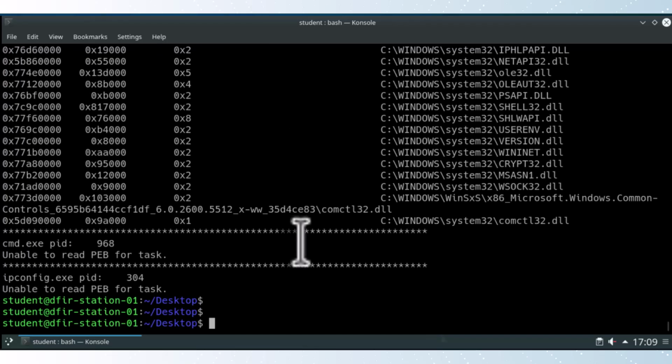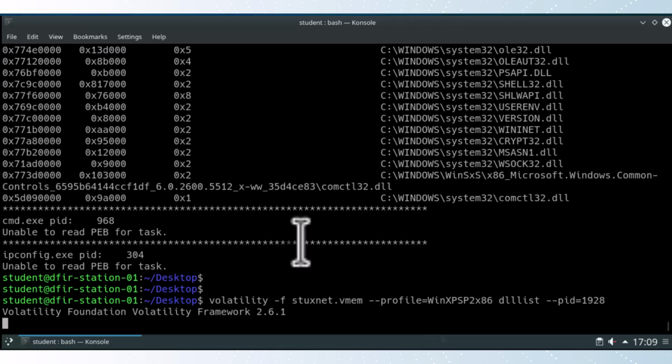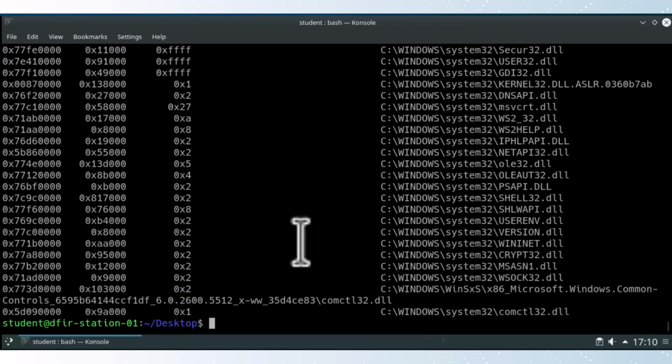We're going to focus in on a process ID that caught our eye earlier. So we're going to go to the DLL list, dash process ID, and the process ID that we noted earlier, which was 1928. And we see all the different DLLs that were affected by this process list. And you can see it is a very, very long list.